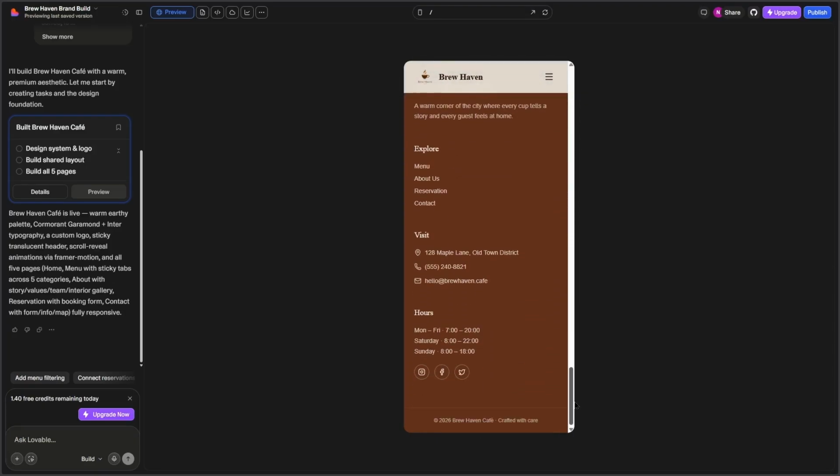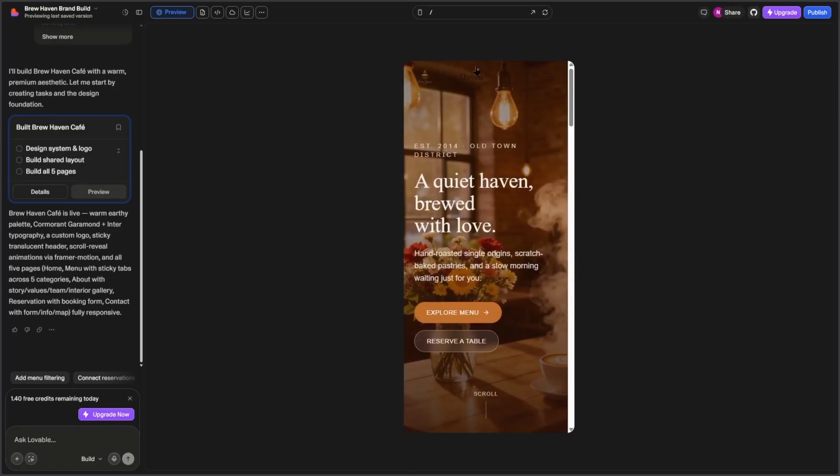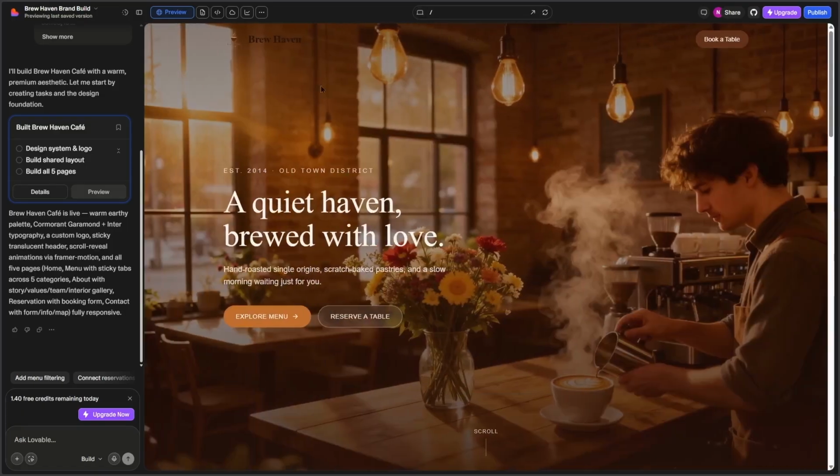So we have a fully responsive website for a local coffee shop just within minutes. First, I would like to do something about this header situation that we have over here. I want to add a white background on this navigation menu so all the navigation items are visible. So let's use the help of AI to accomplish this task. Here we can add a prompt.